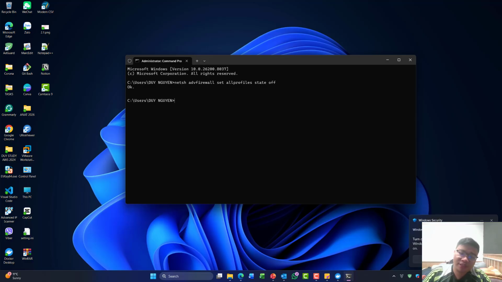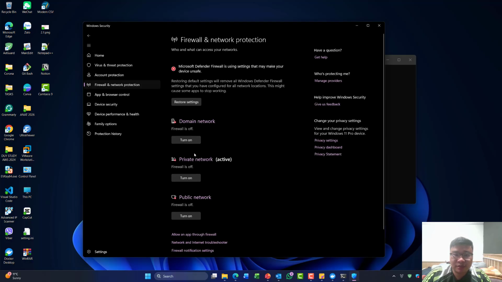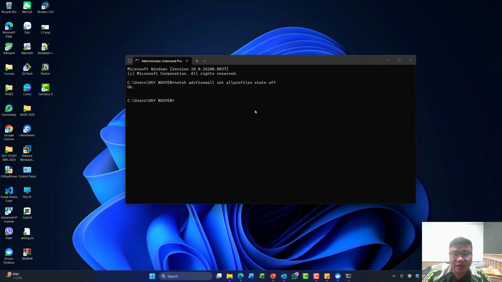Enter. So you can see here we hit OK and the pop-up shows up to confirm that we have disabled the firewall. Okay, so we can see here, the firewall is off. And now I will turn it back on by command prompt.